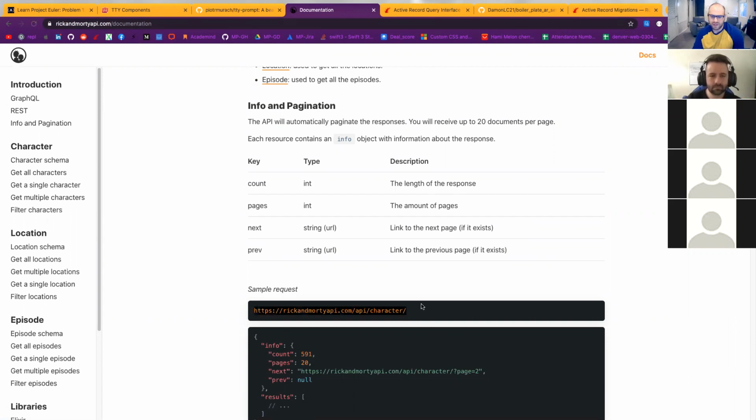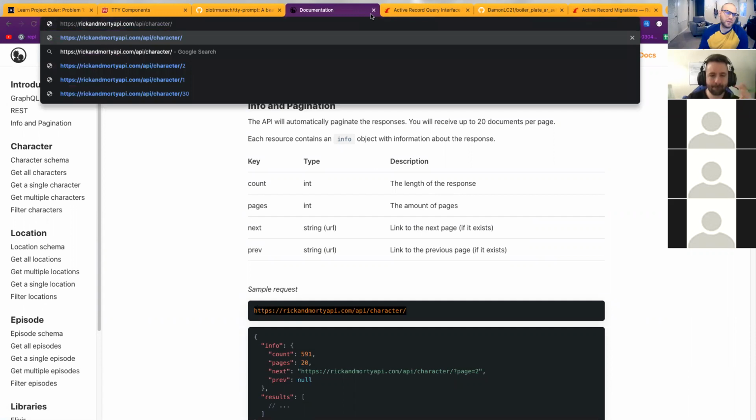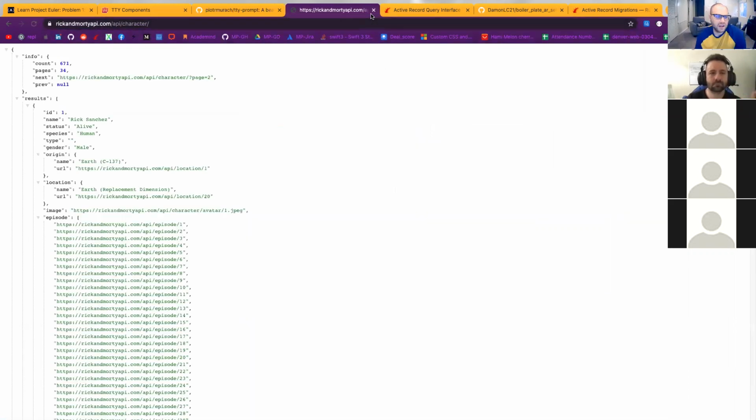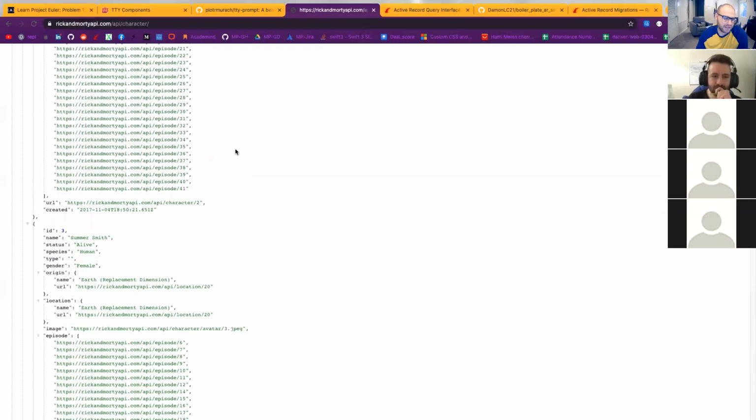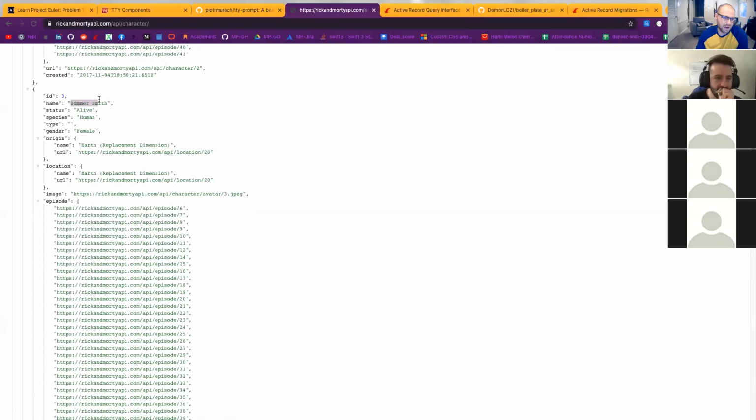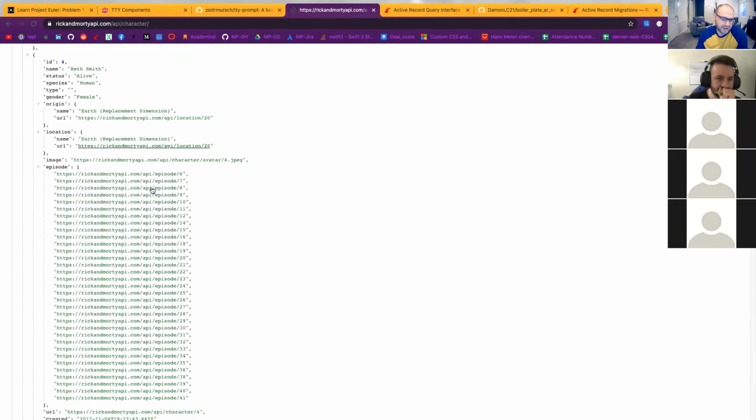So let's say we're going to this website link, rickandmortyapi.com/API/character. I go here, and now I see a list of different characters. Summer Smith, status, alive, species, human, gender, female. It's just data on these characters.